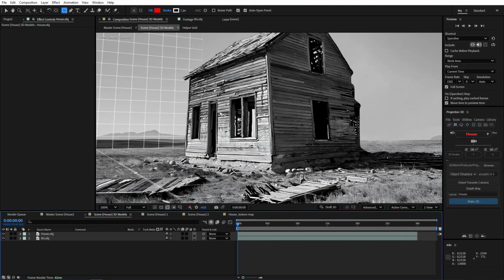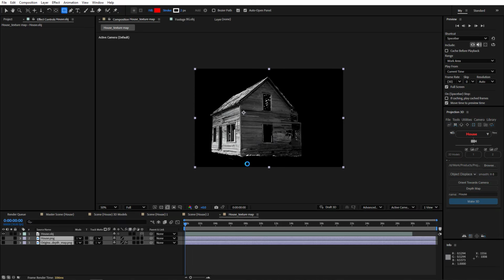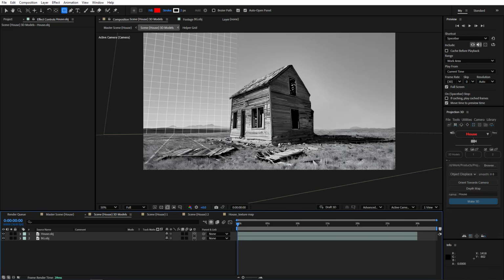Great, it's done. But if you look closely, you will see that the texture is slightly distorted. As we already know, to fix this, we need to increase the smooth value and make 3D again. And now it looks fine. Everything is clear here. Let's move on.